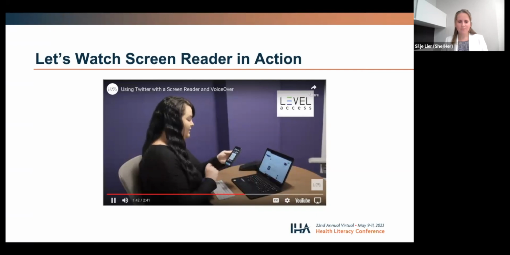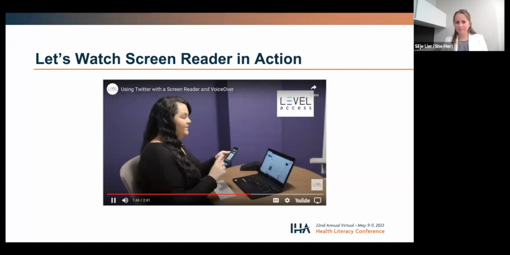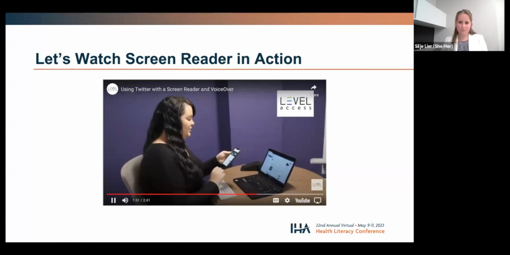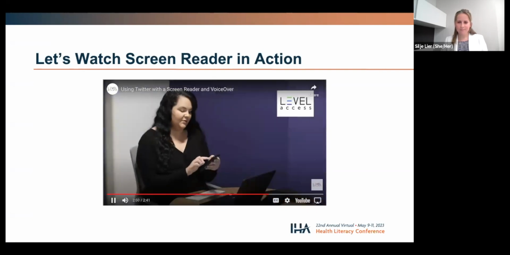Facebook. Twitter. You'll notice that with the iPhone, I'm using my finger to swipe and VoiceOver is speaking versus a keyboard on a desktop. I'm going to select Twitter here. Twitter. I've already got my trending page open, and so I'm just going to swipe through here.